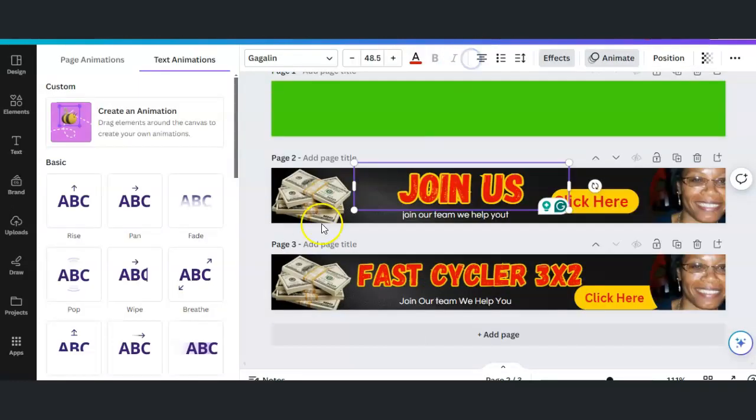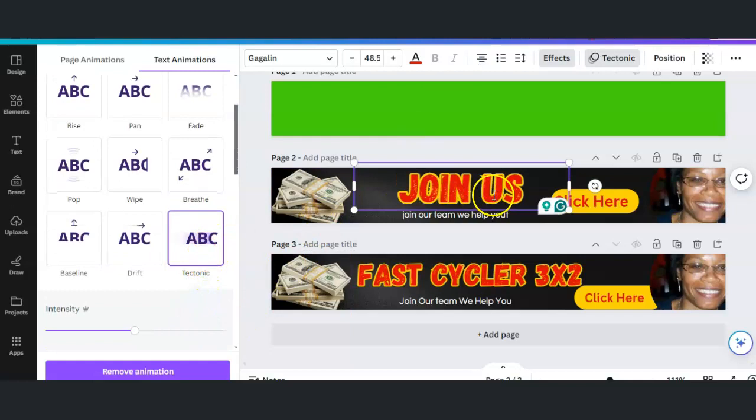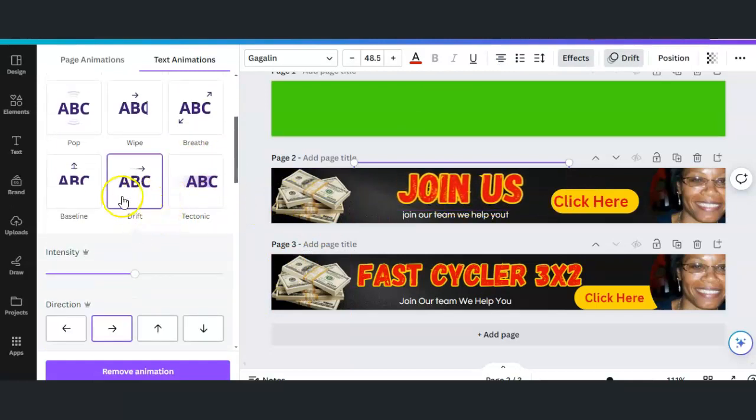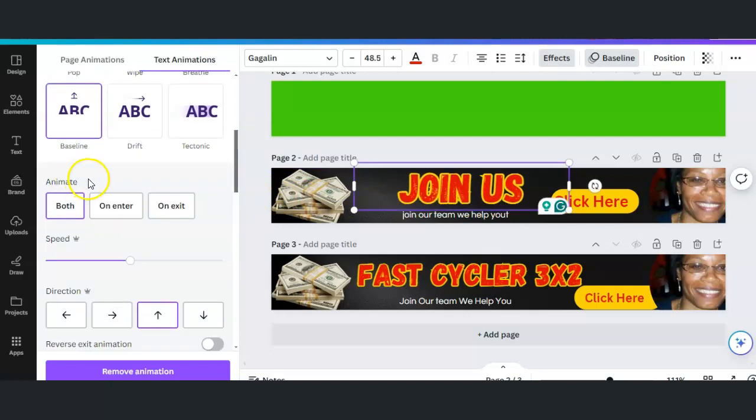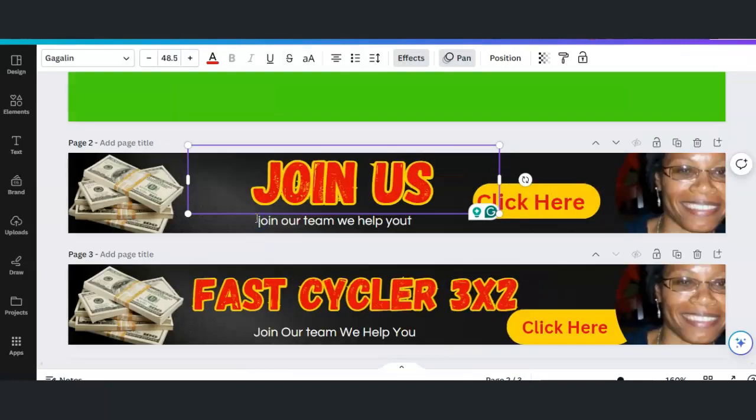You can make that guy bouncy. Let's see. You could do it like that. You see how it's pulsating? Or make it drift? Or something like that. So there's a lot of stuff you could do that are really simple that makes your banners pop.